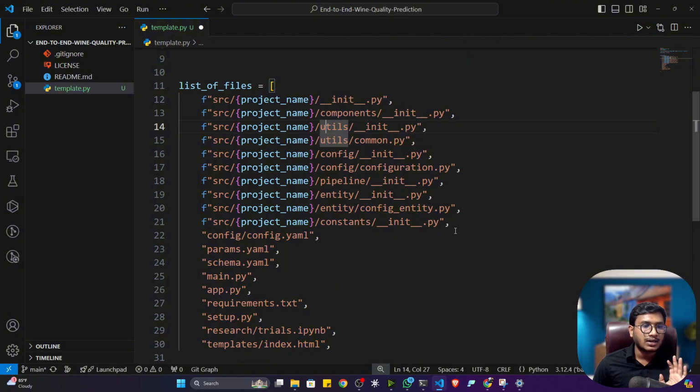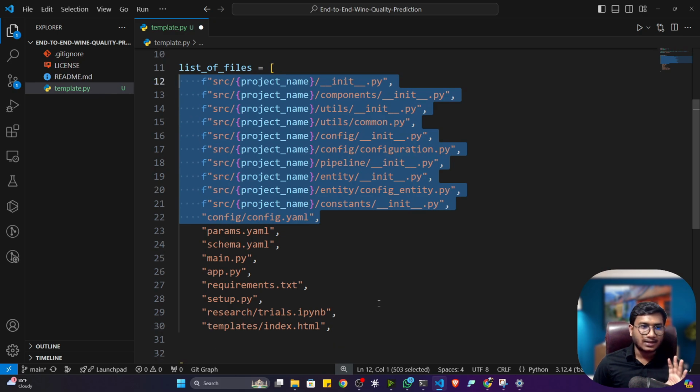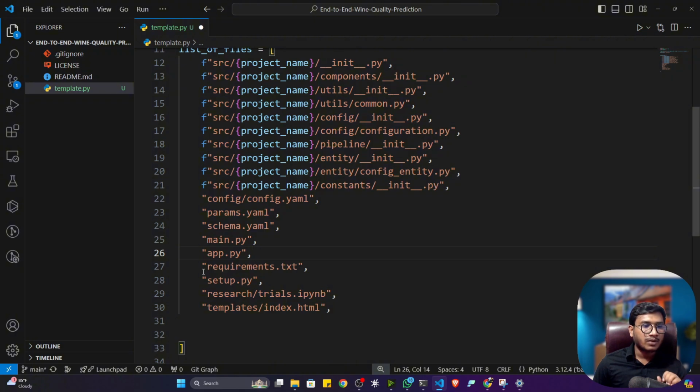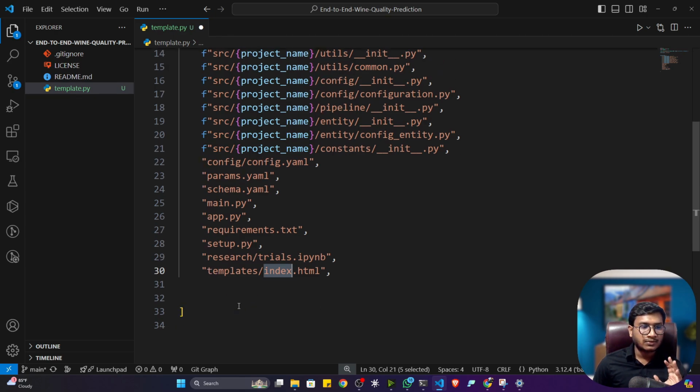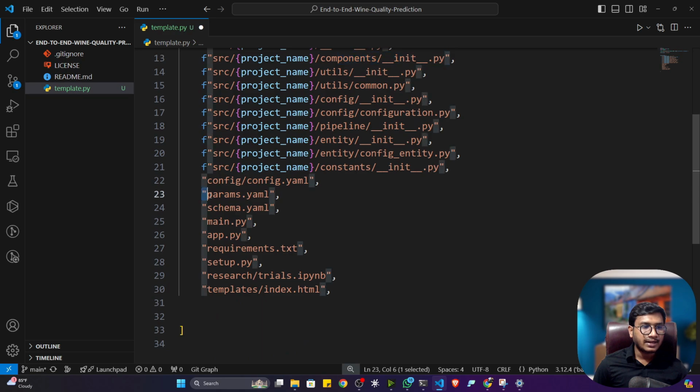As of now, just consider these are the folders and files I have to create for my project folder structure. And apart from that, I'm creating some more files. You can see params, schema, main.py, app.py, requirements.txt, setup.py, resource, template, index.html, because here we'll be using Flask to create the web application. Flask framework needs this template, that means HTML code, to create the front-end application. So these are the folders and files I need as of now. This is my folder, and inside that I have the file. These are the individual files.